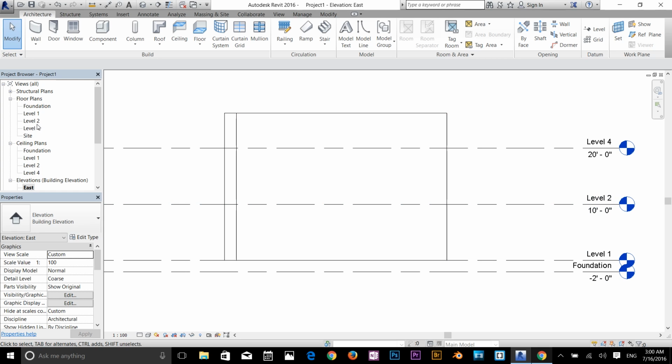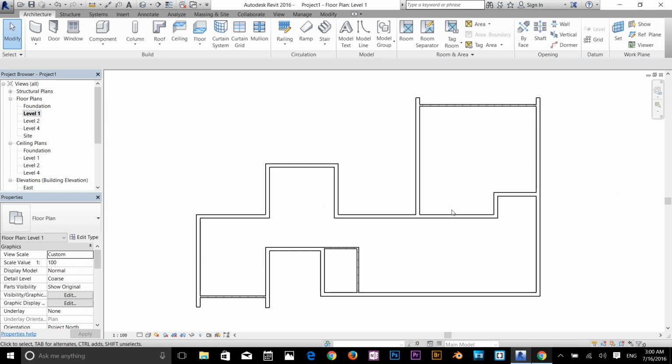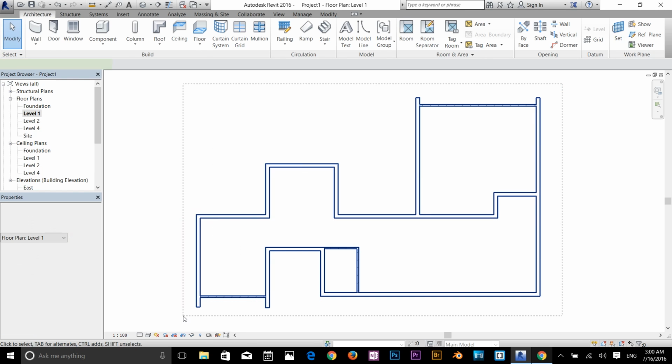Alright, so let's go back to our level 1 now. This is our level 1. I'm going to select all the walls by clicking and dragging my mouse.